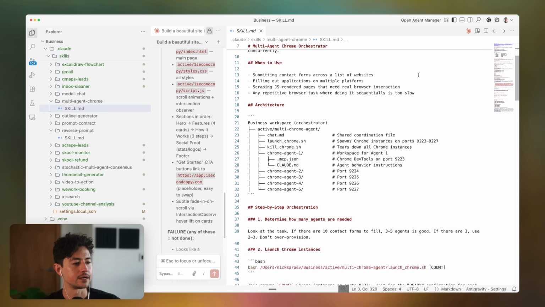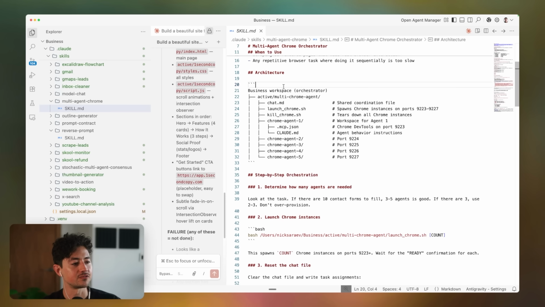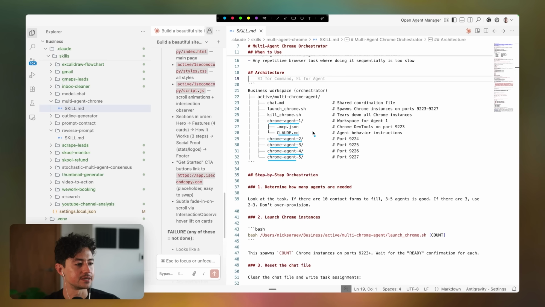What's occurring down here is we have a top-level business workspace, which is the folder that I'm in right now. This interacts with a bunch of Chrome agents, which all have their own little MCP servers, their own little Claude.mds, and so on. Then they all communicate with a centralized chat. If they run into problems on websites, or have any reports they want to give, the orchestrator just checks the chat every 30 seconds or so.